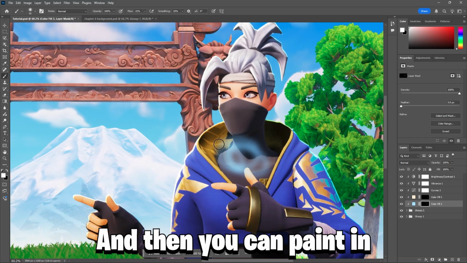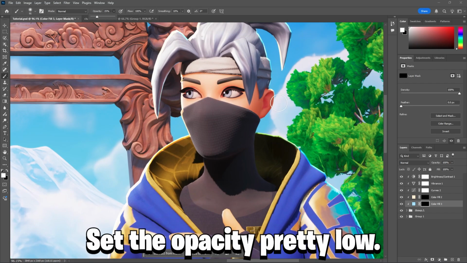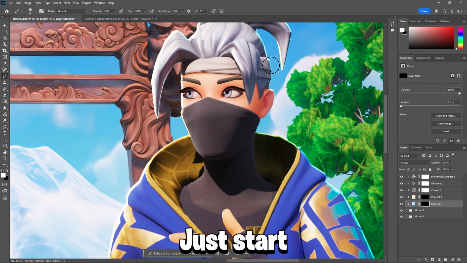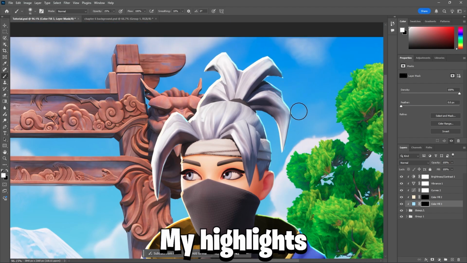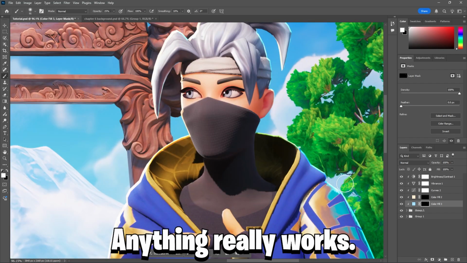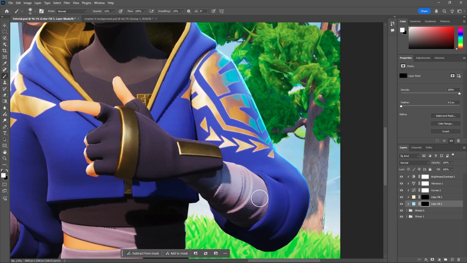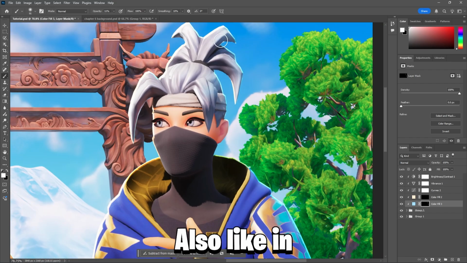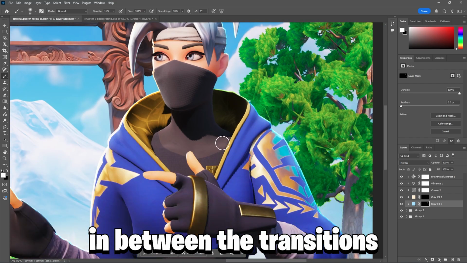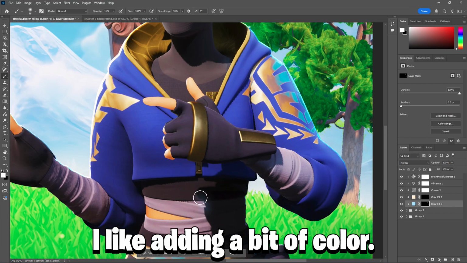And then you can paint in where you want the light to be. So I like to just set the opacity pretty low, and just start painting in my highlights. Just on the edges, anything really works. Also, like in between the transitions from shadow to light, I like adding a bit of color.